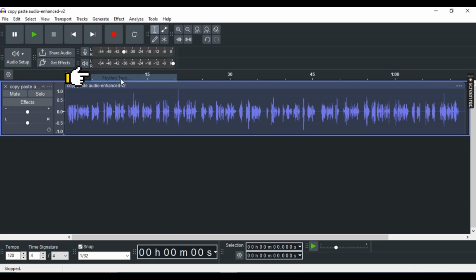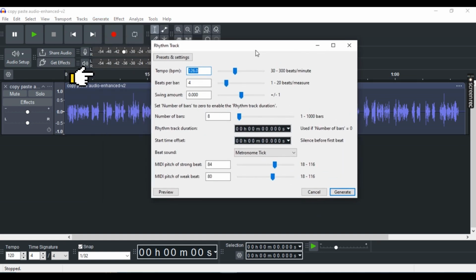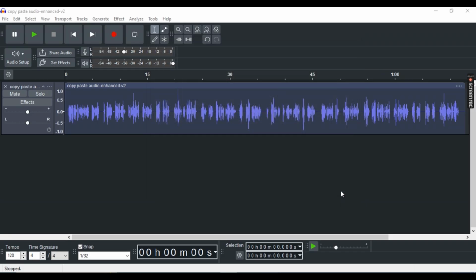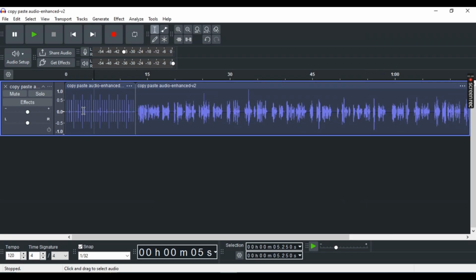And here you should be seeing something known as Rhythm Track. So just select it. And once you select Rhythm Track, you can just type in the BPM, the beats per bar, swing amount, and much more. We can also edit the number of bars as you want. And once you're done, you can just select Generate right here.